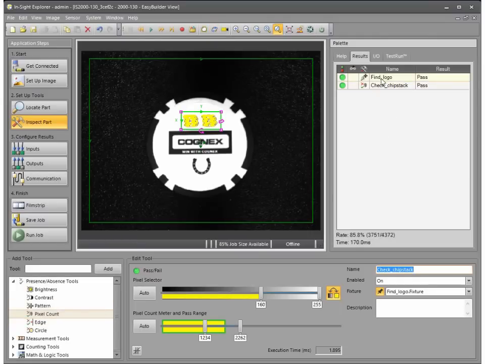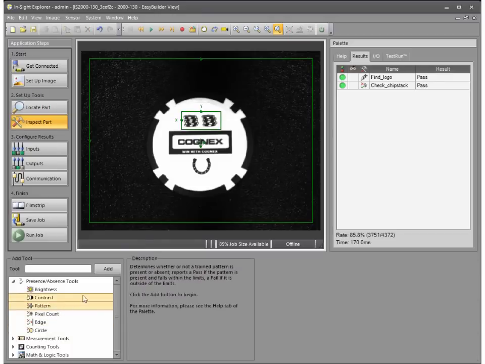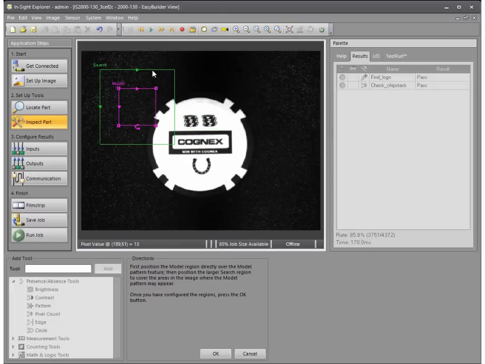Now, I already have a pattern match tool, finding the logo, but now let's say I'd like to perform an additional inspection, which in this case would be to find the horseshoe, verify that the horseshoe is present. So I'll add another pattern tool. This time this is under the presence-absence list in the tools. So I'll just add it here.